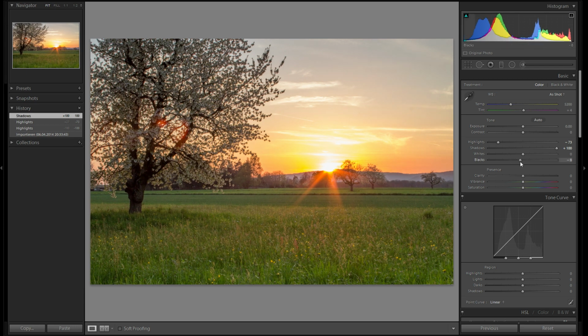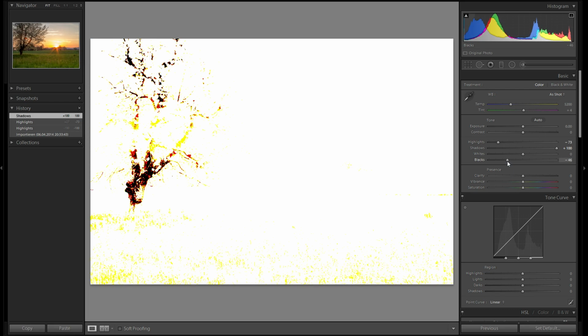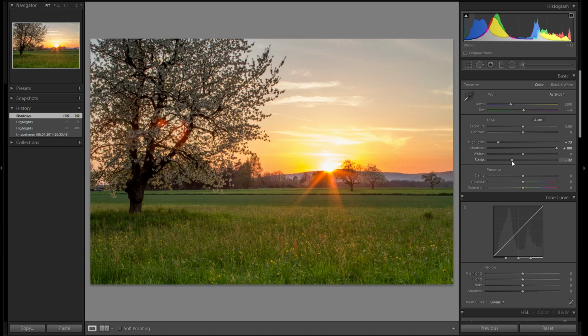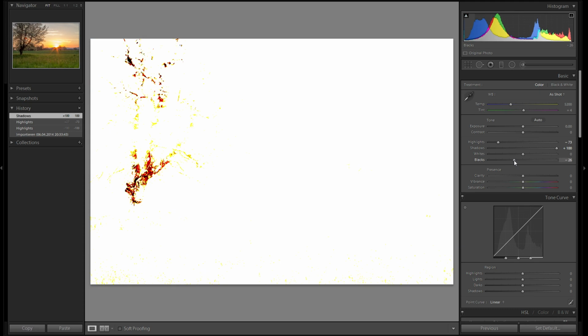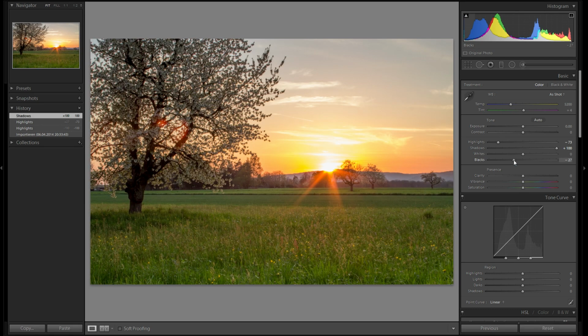What I'm gonna do, and what I do on all of my landscape pictures, is bring down the blacks. By holding the Alt key I can see wherever the black points are clipped. I'm gonna let go of it and just play around until I see a setting that I like. I think that's pretty well. That looks pretty well here.